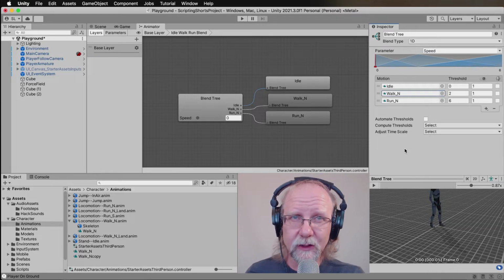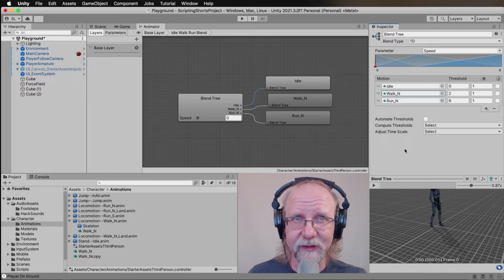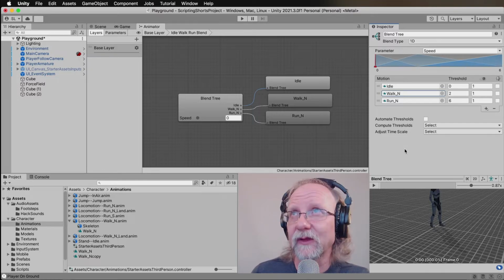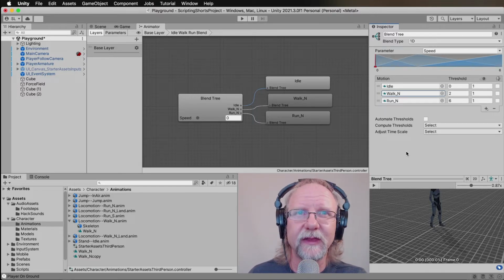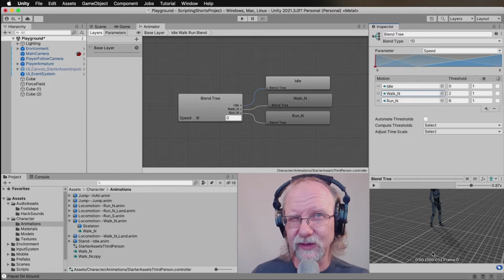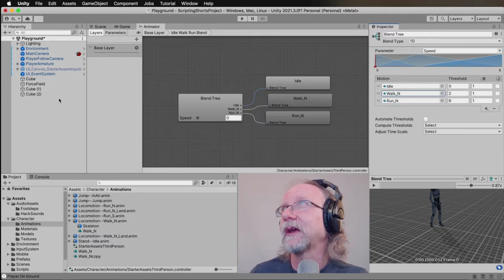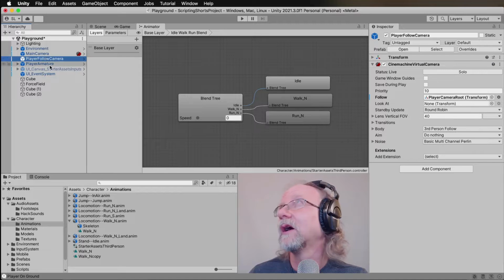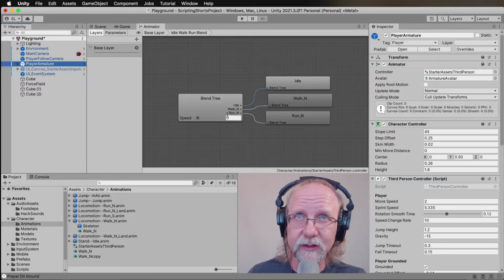All right, let's get to the scripting. I know we've been spending a lot of time on this, but let's get to the scripting and talk about it. Now we want to create the conditions. So we're going to go over here to our player armature object. That's the one we want.